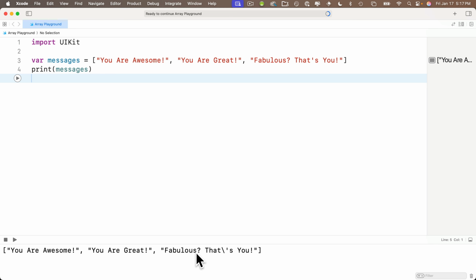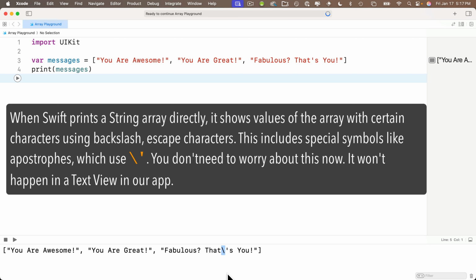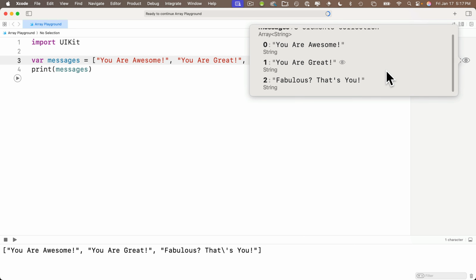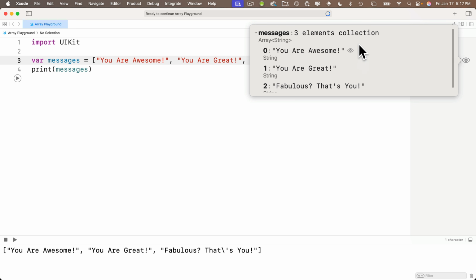The word fabulous also looks a bit weird because there's a backslash character in front of the single quote. That actually won't print if we print it as a single element or if we use this text inside of our app. Also, let's click on the quick look eye in the results pane just to the right of where we define and initialize our array. And this is cool, it shows all of the elements in the array in a pop-up balloon, so this is a nice way to check the line-by-line status of your executed code.